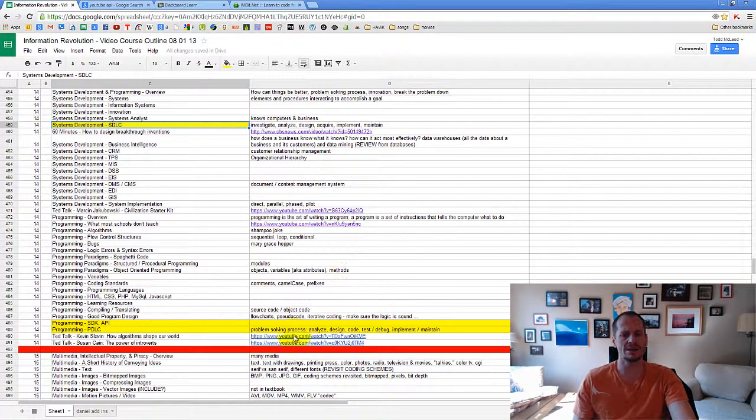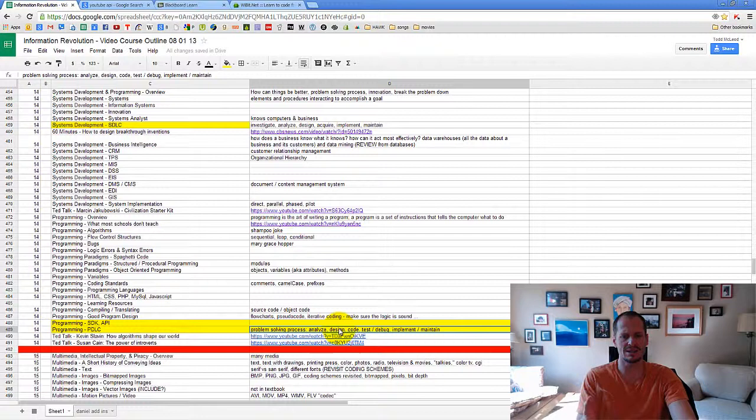Well, the PDLC is a problem-solving process too. Let's analyze the problem, let's design a solution, let's code or create or acquire that solution. Let's test and debug that solution. Let's implement and maintain that solution. So again, it's pretty much the same problem-solving process. That's PDLC. Where does the PDLC fit within the SDLC?